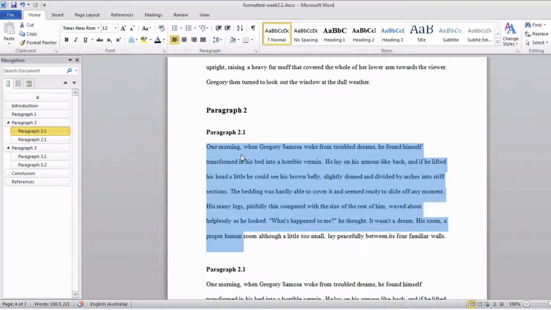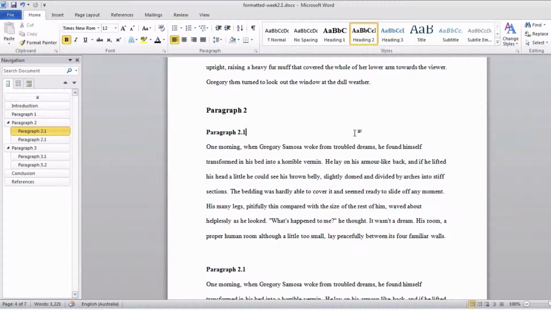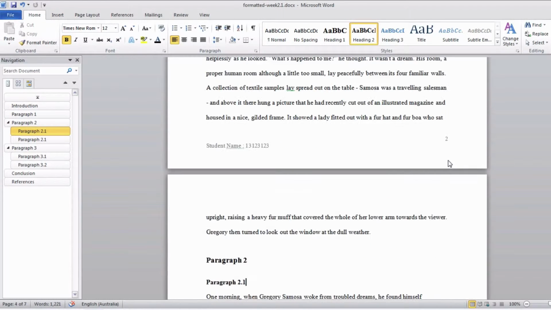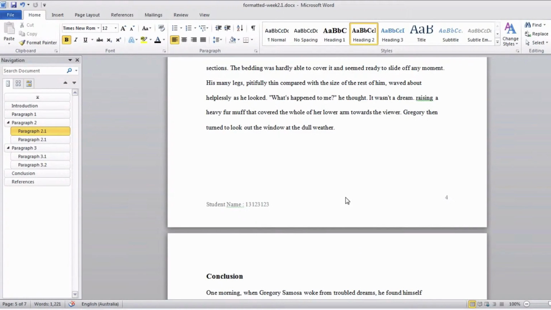You'll also notice that the main content has extra spacing. So this has had double spacing applied, which makes it easier for a lecturer to read and make edits on. And you'll also notice there's a margin either side, and a margin at the top and a margin at the bottom of the document as well, which is good for the lecturer for writing in.